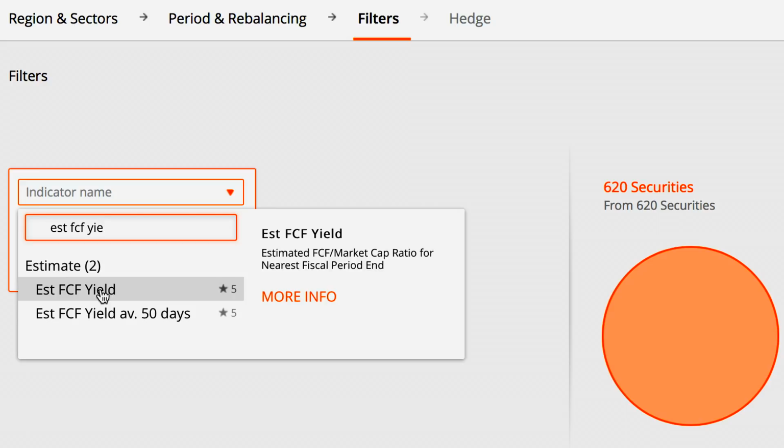Let's start by searching for undervalued companies. In the first filter, I put a limit on estimate FCF yield. In Portfolio and Me, each preset indicator has a rating that gives you an idea of how useful the indicator is when it comes to selecting the best performing stocks. The estimate FCF yield indicator has the highest rating, 5.